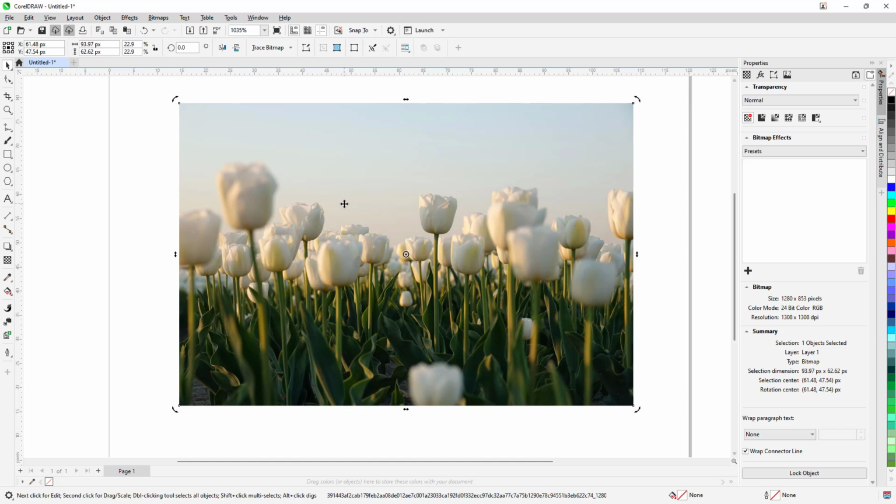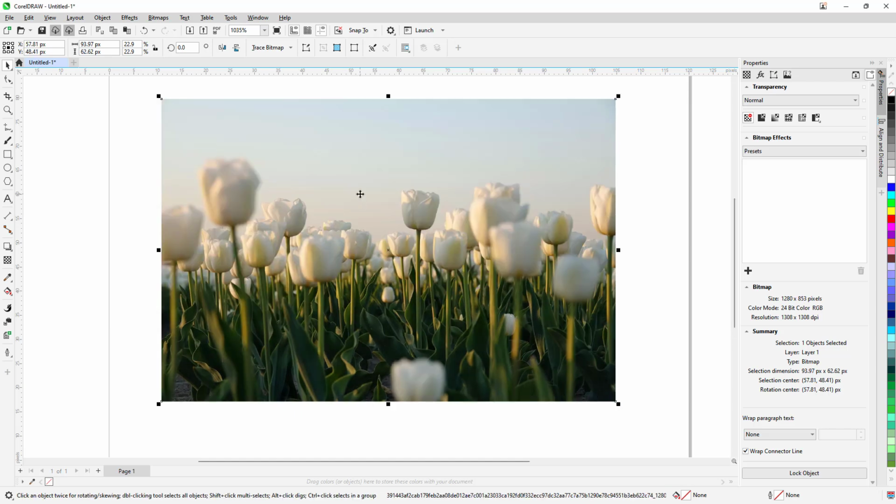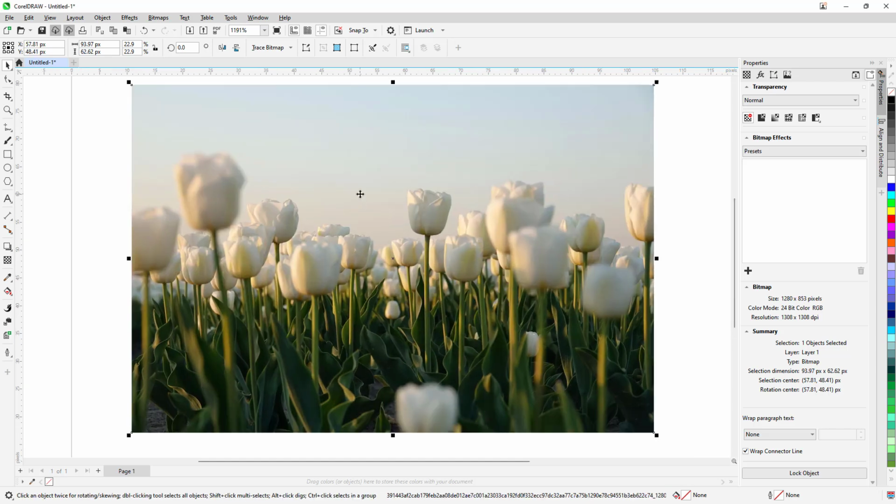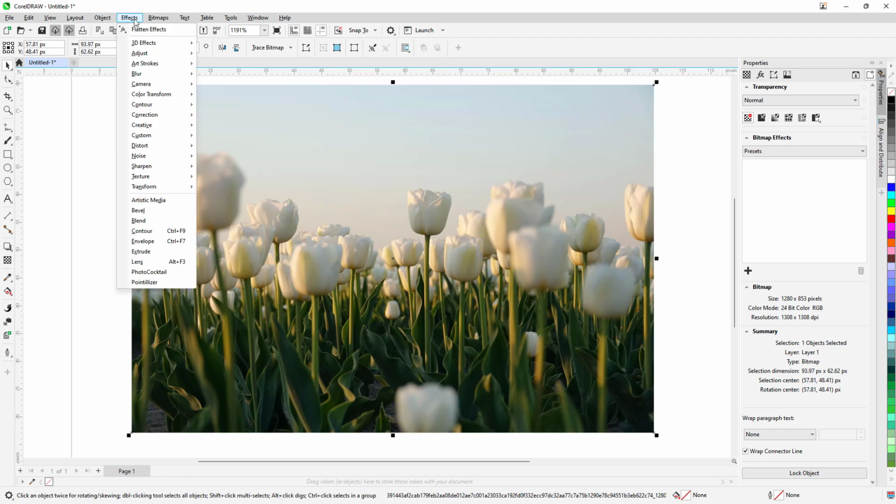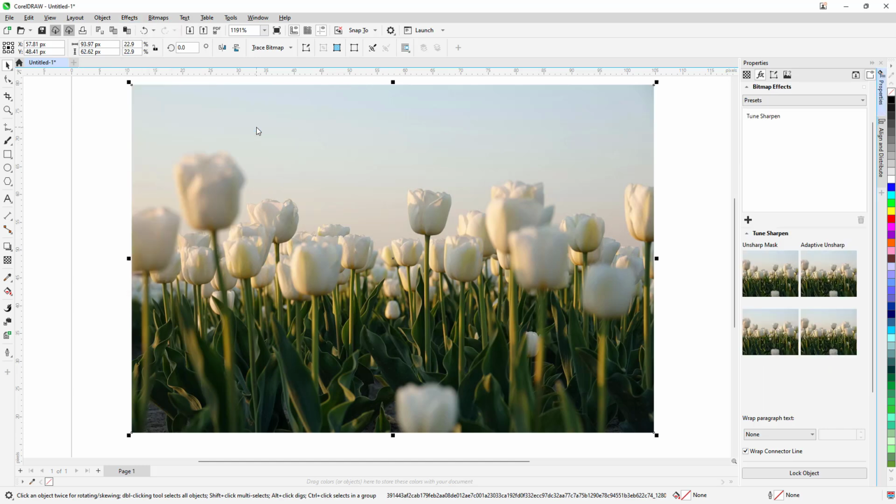So over here, you can see that I have this particular picture right here. And let's say what I want to do is apply the Unsharp Mask effect inside of CorelDRAW. To do that, I'm going to go onto the Effects menu right here and then go over onto the Correction section right here. And you can see that Unsharp Mask is an option.